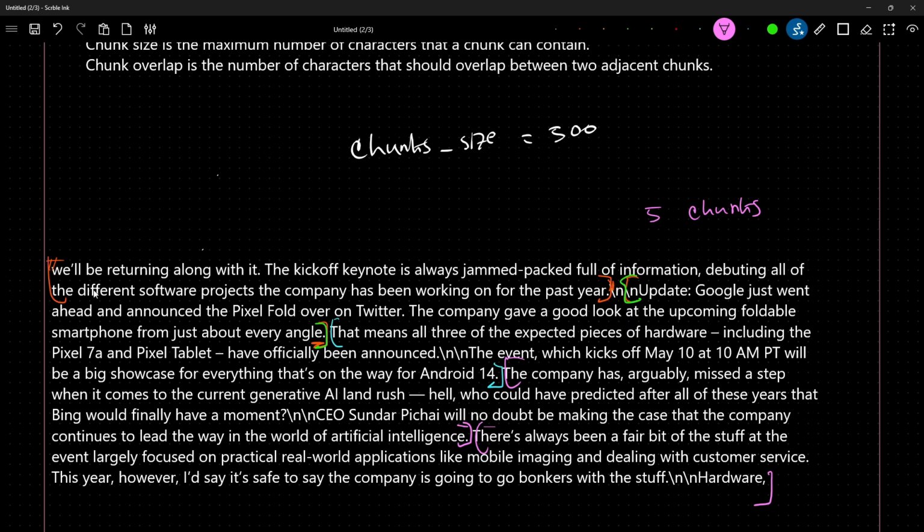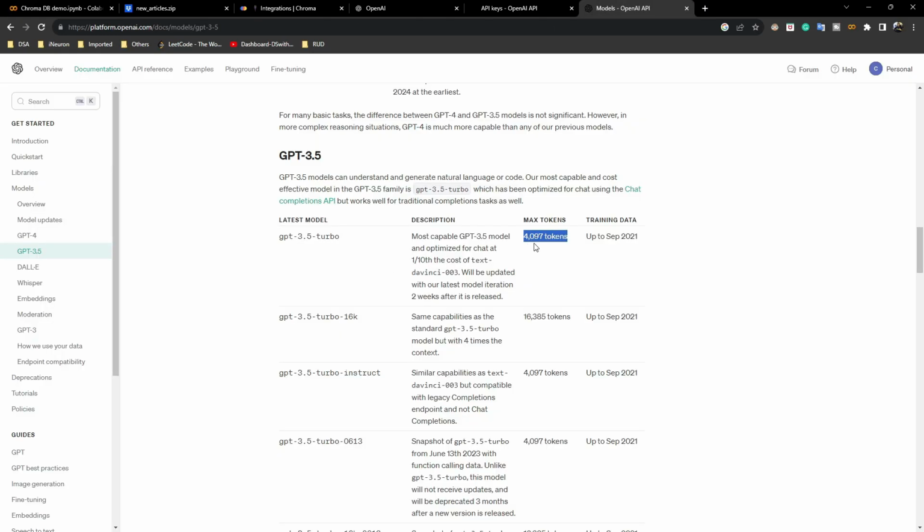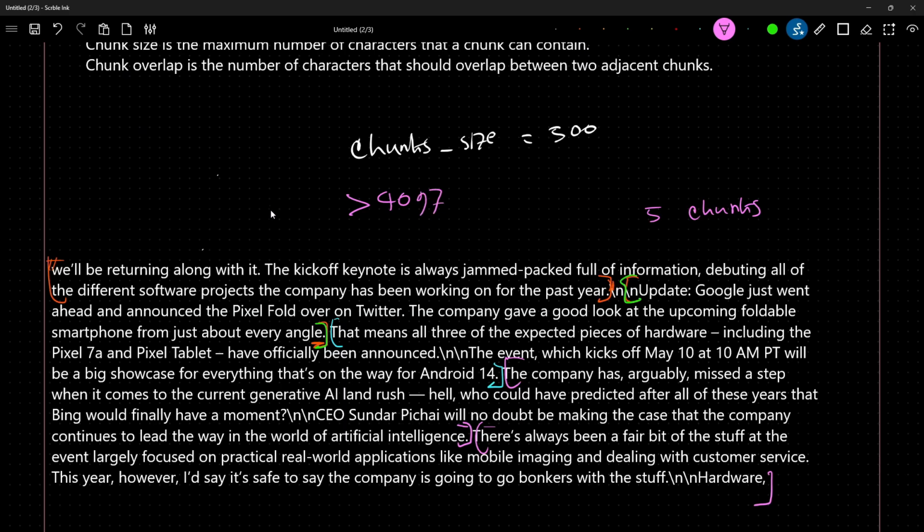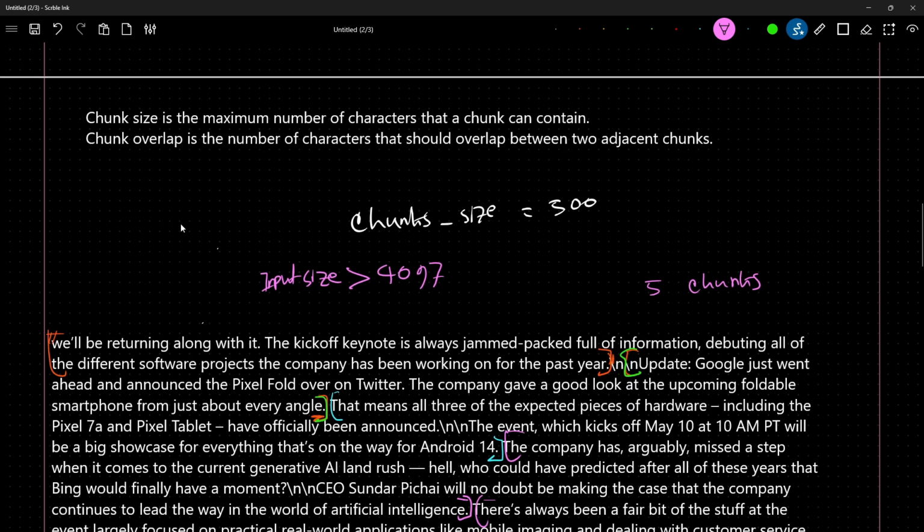Now if you count this input length, it should be less than my 4000. I think the number is 4097. Now my input size is less than 4097. So this is the idea of creating these chunks. Instead of converting my entire corpus to vectors, first of all I need to create chunks, then convert them to vector embeddings, store them, and feed that to my LLM model.